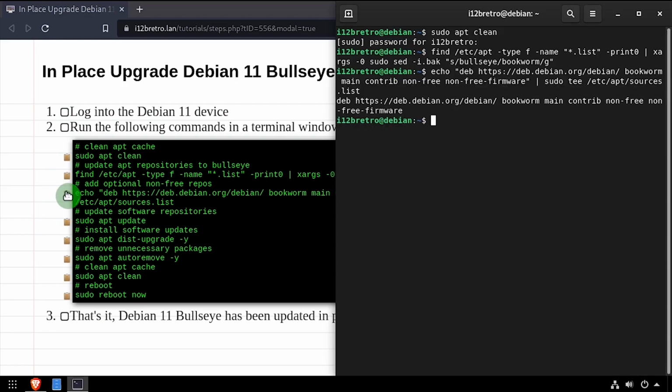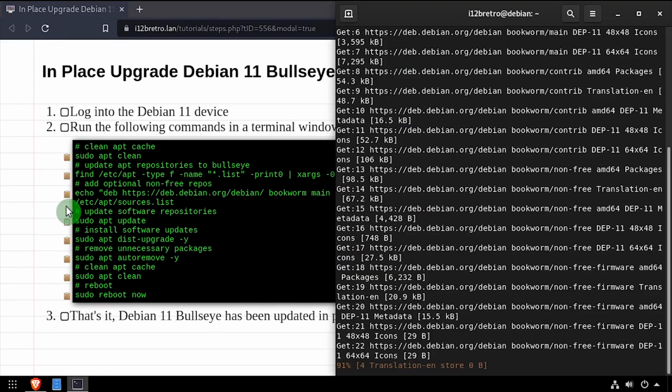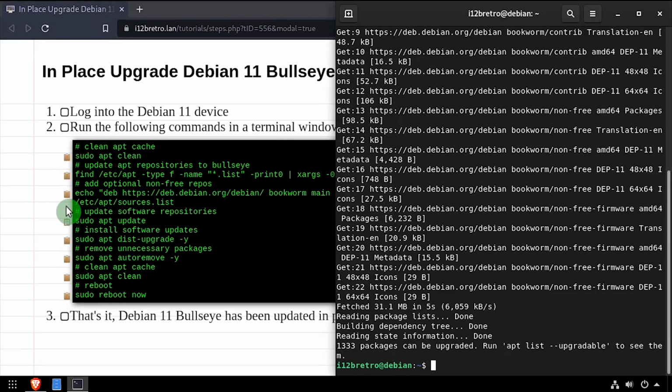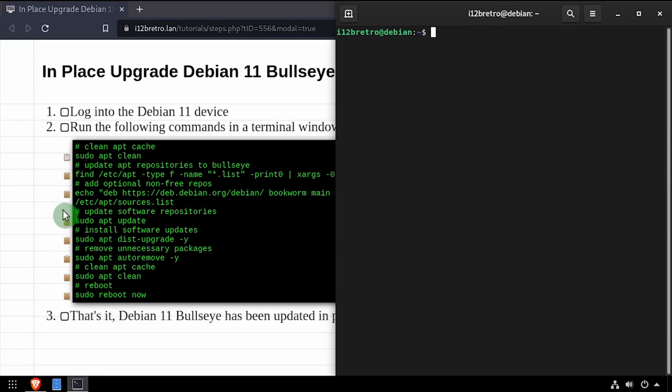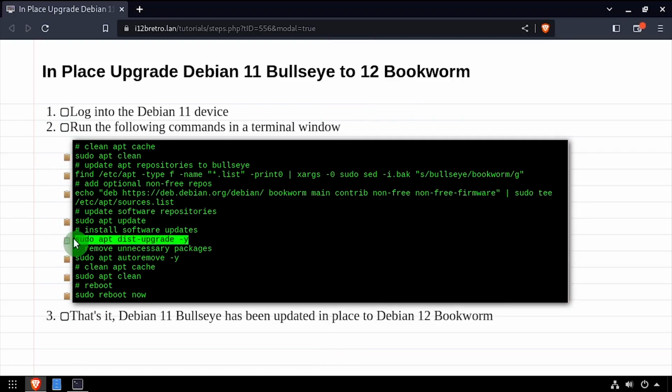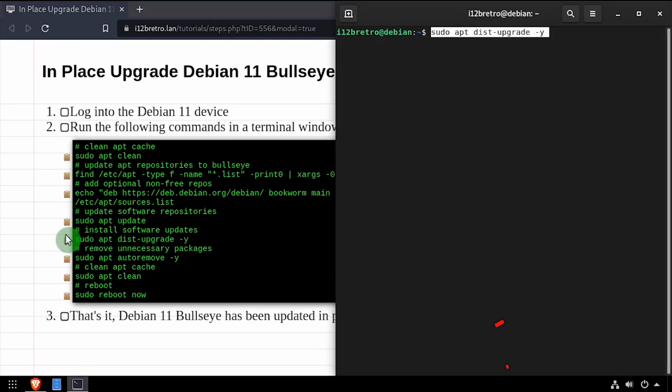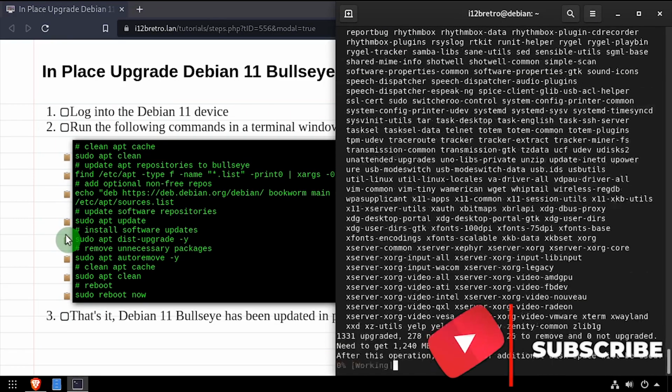new Bookworm non-free repository. Then we'll run sudo apt update to update our package listings from the new Bookworm repositories, followed by a sudo apt dist-upgrade to install all the available updates. Downloading and installing all the packages may take some time.